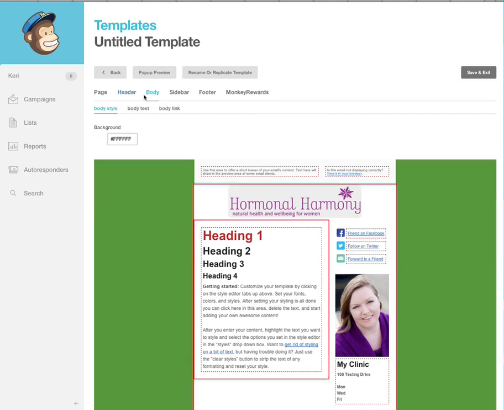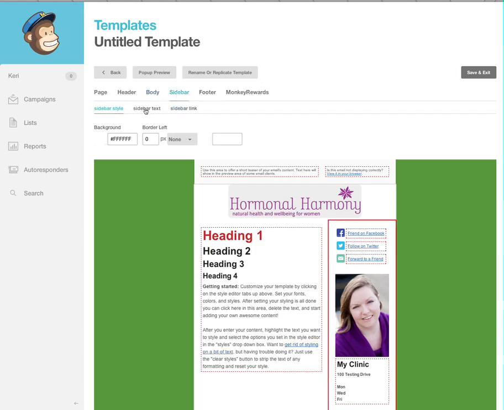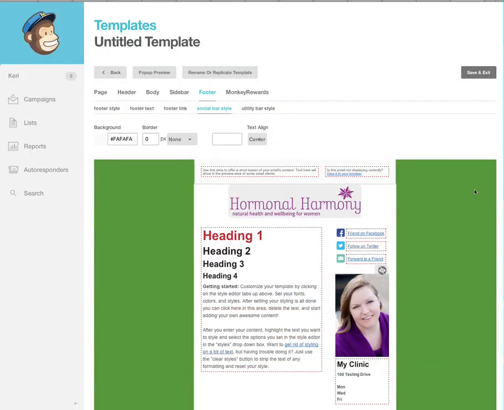Again, body, this is the central content area here, so you can change all of the colour schemes and the font options for your body. Sidebar, you have a number of different options there as well for your background colours, etc. And then finally your footer for the text and link colours, and then the styling on the social sharing bar, so your Twitter and your Facebook sharing. There's an awful lot of options that you've got here. So it's worth just playing around and keep going until you find something that works really, really well.